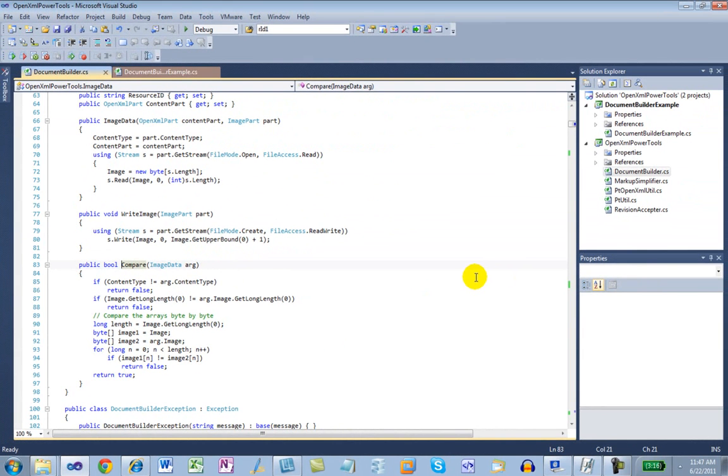Well, that's all I'm going to cover in this screencast. In the next screencast, I'm going to take a stroll through the Document Builder code and point out some other key features of the code.